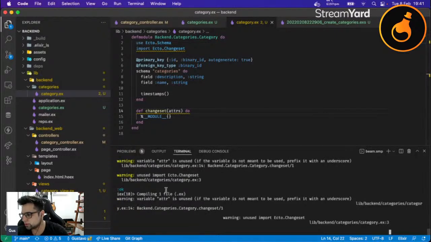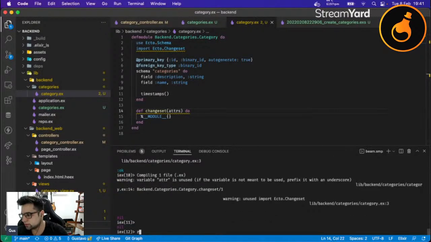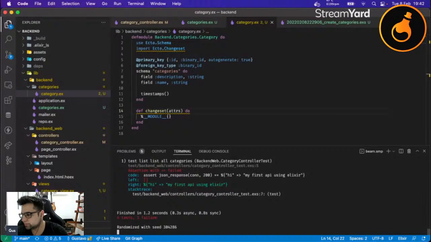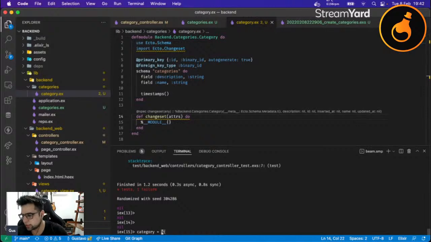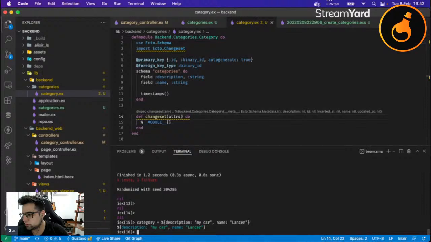Attributes over here. We're not gonna use this guy right now. So let's start by creating a map in Elixir called category. Description is going to be my car. Name will be Lancer. We're talking about categories, but this is a car, so I apologize for that.